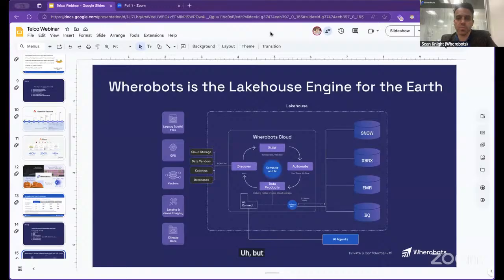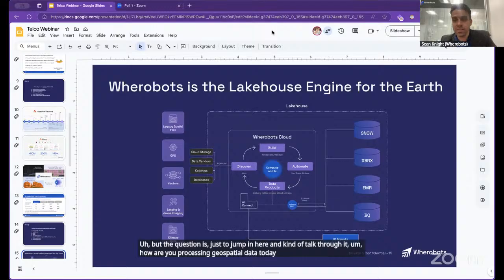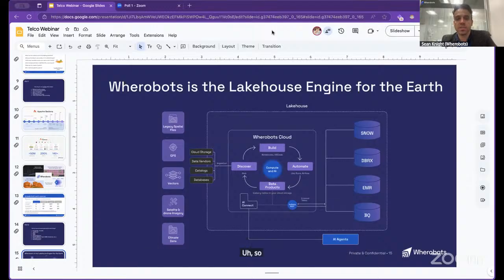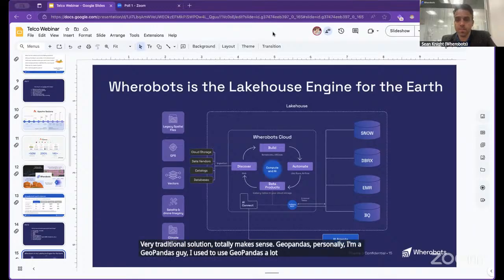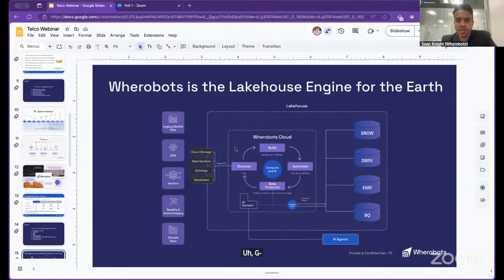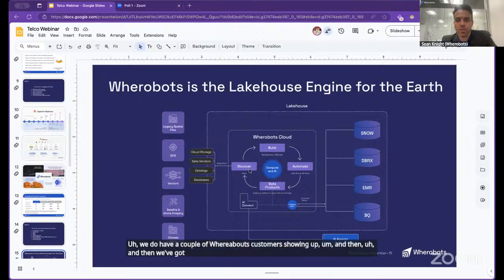But the question is, just to jump in here and talk through it, how are you processing geospatial data today? That is, if you are processing it. So a lot of people tend to use Postgres or PostGIS for this. Very traditional solution, totally makes sense. GeoPandas, personally, I'm a GeoPandas guy. I used to use GeoPandas a lot before I was using Wherobots. GDAL, Dask, Google BigQuery, and then we also have Apache Sedona, Spark EMR. We do have a couple of Wherobots customers showing up, and then we've got the something else category. And if you want to pop your something else in the chat, feel free, no pressure. But happy to see what you guys are using.